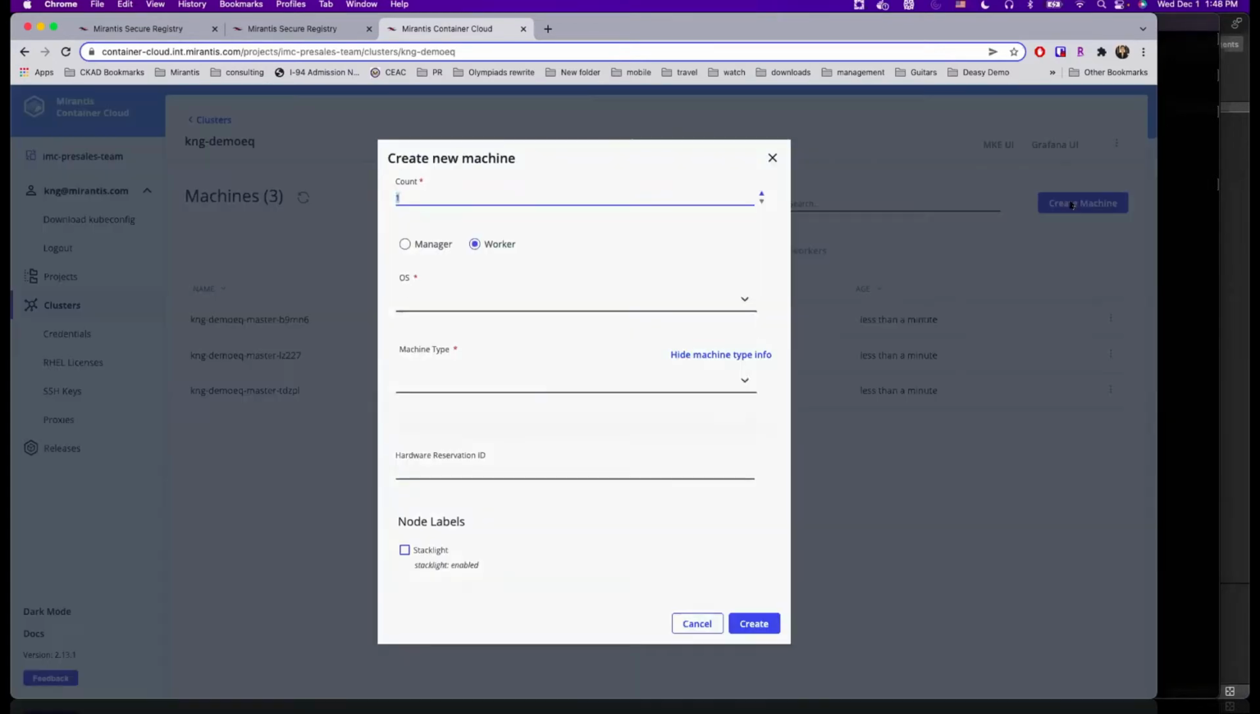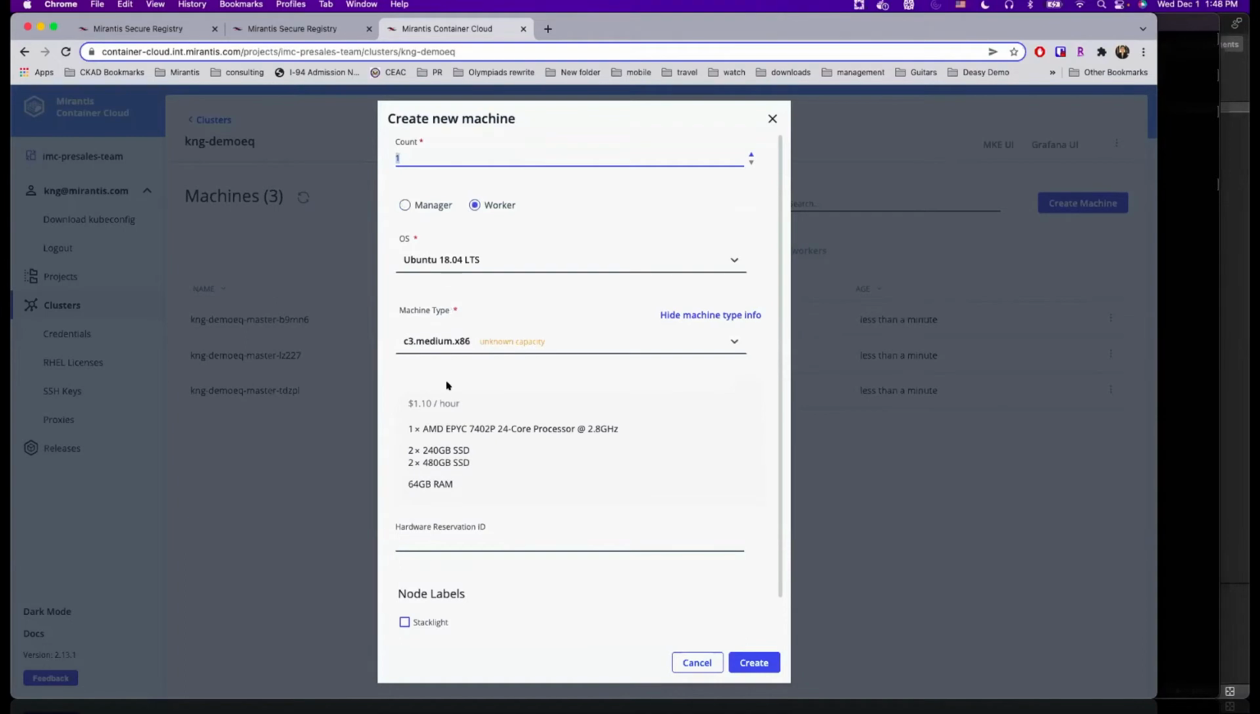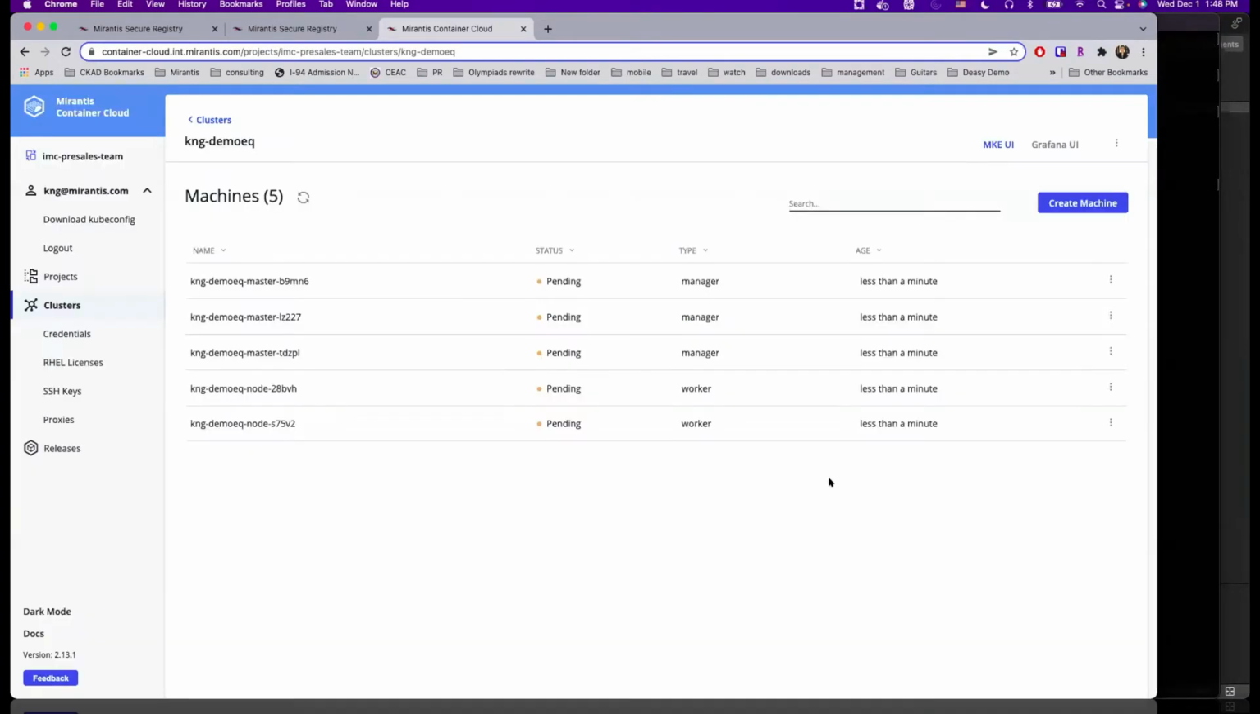Now let's create 2 worker nodes as well. And really quickly, yep, there you go. Create, and that's it. We're going to let it do its thing, and hands off. I could go and have lunch in a second, and then come back and see all of my machines provisioned within the cluster.